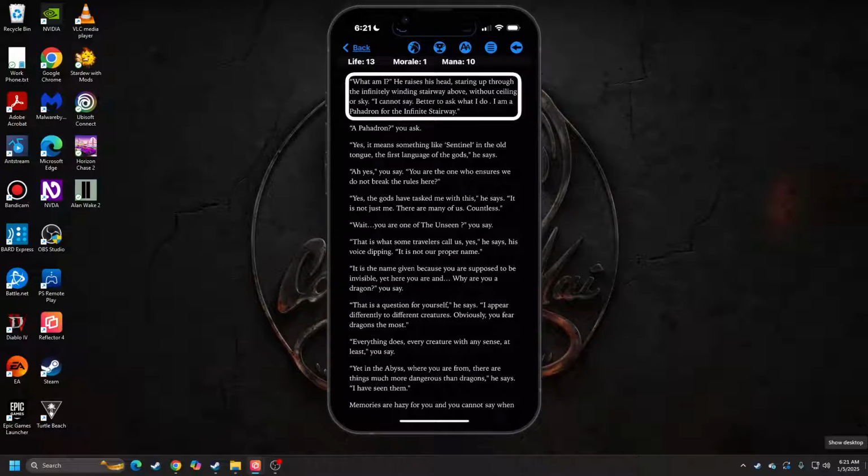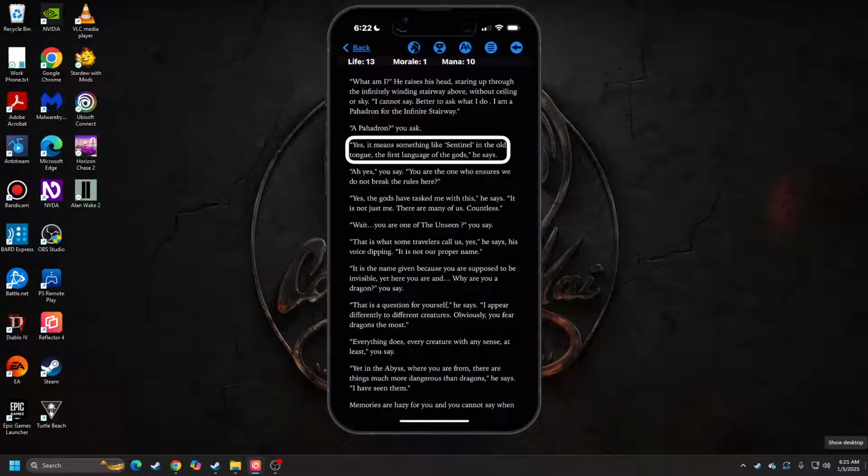Life, what am I? What am I? He raises his head, staring up through the infinitely winding stairway above, without ceiling or sky. I cannot say. Better to ask what I do. I am a pophedron for the infinite stairway. A pophedron? You ask. Yes. It means something like sentinel in the old tongue, the first language of the gods, he says. Ah yes, you say. You are the one who ensures we do not break the rules here? Yes. The gods have tasked me with this, he says.